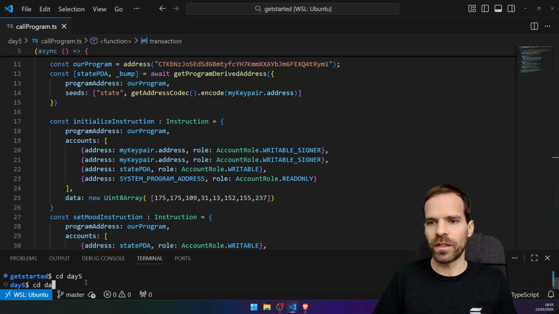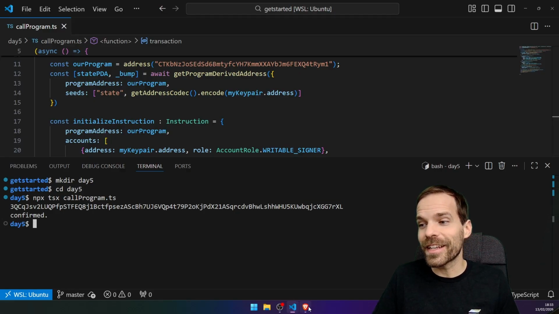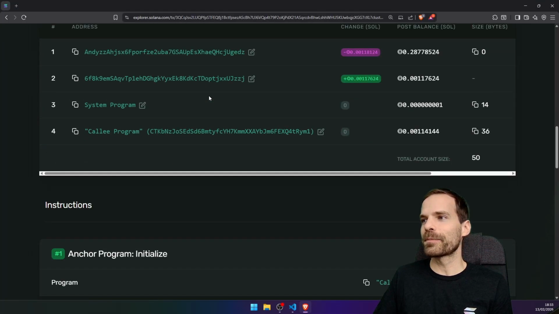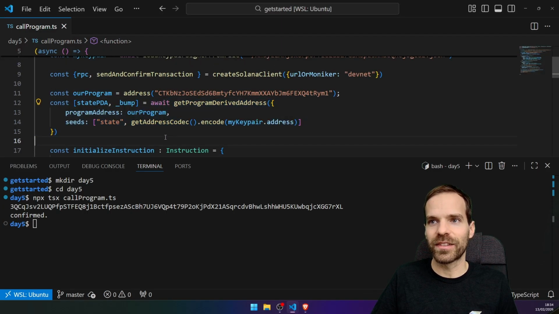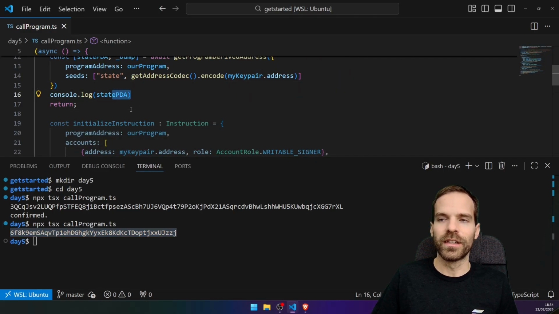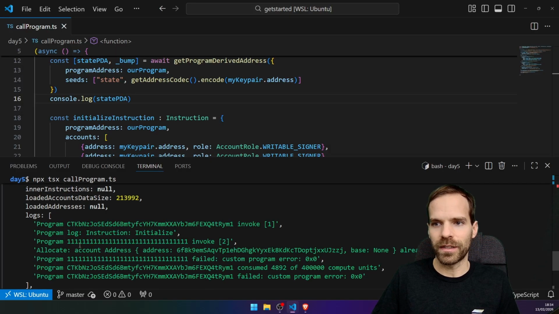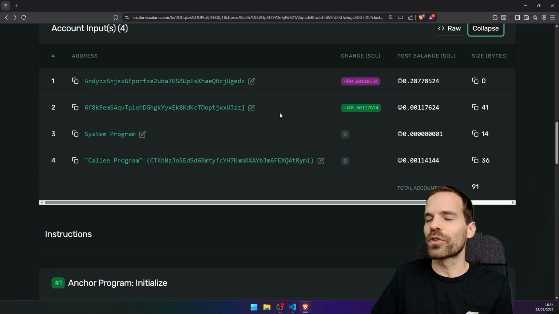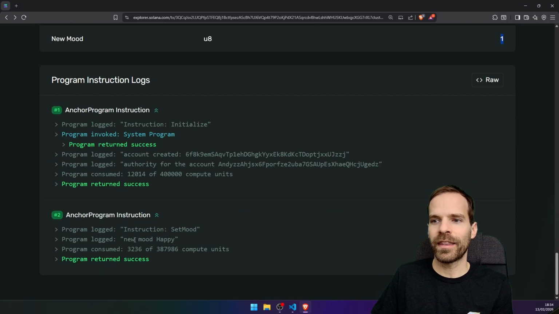Let's check it. So in Day5, npx tsx, let's call that program and see, yes, look, the transaction got confirmed and it did what we expected to do. It does create that PDA. So that was the address that we got back when we did this. The state PDA, I could have logged it. If I just log, that's the address, just so you see. I returned here because I can't send the transaction again, because I can't create the PDA again, right? It is already initialized now. So that account got created, and then we even in the same transaction already set the mood for it to happy, and the account is now happy.